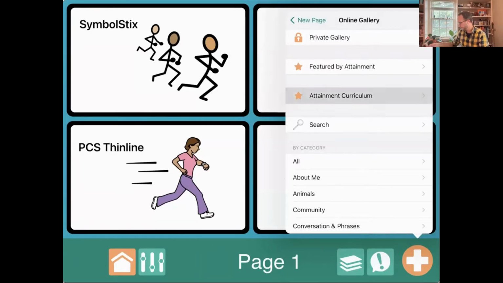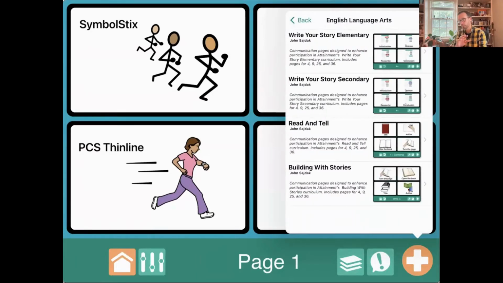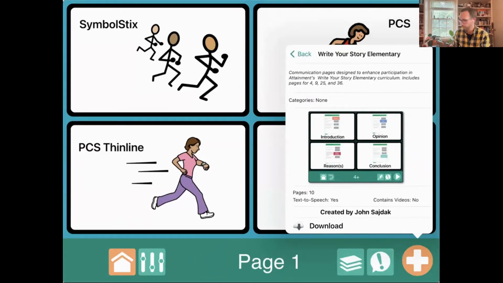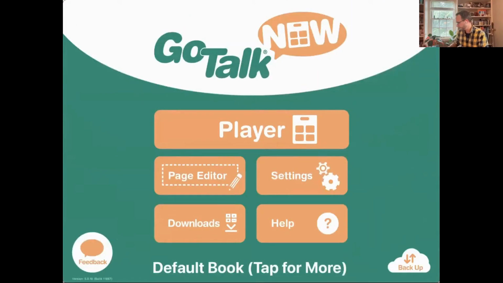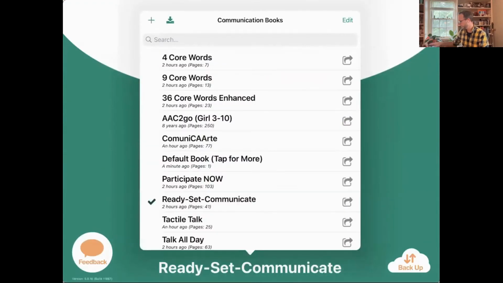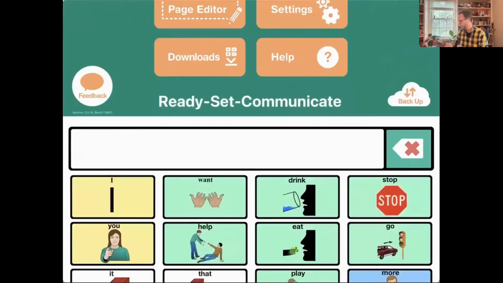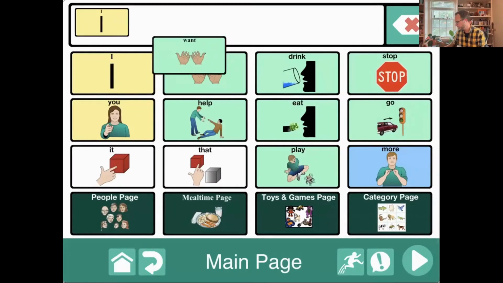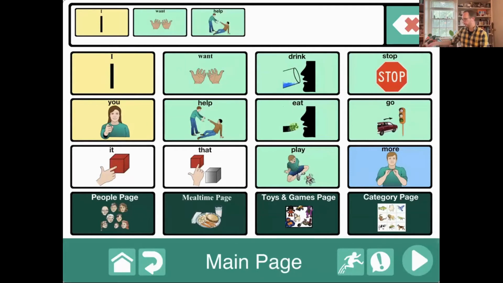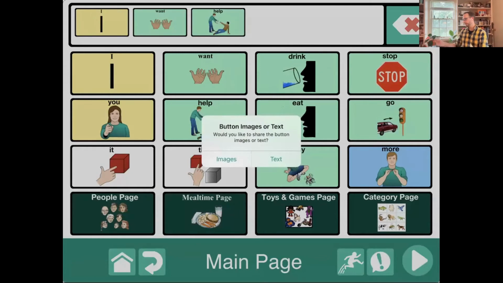We also have, for those of you who use Attainment curricula, communication boards that are designed to go with some of our print curricula. And then one last little fun thing here is the ability to express yourself to social media. When you're using a book that has the express bar, when I put things up there, if I tap and hold my finger down, I now get the option to share, and I can do it by images or text.